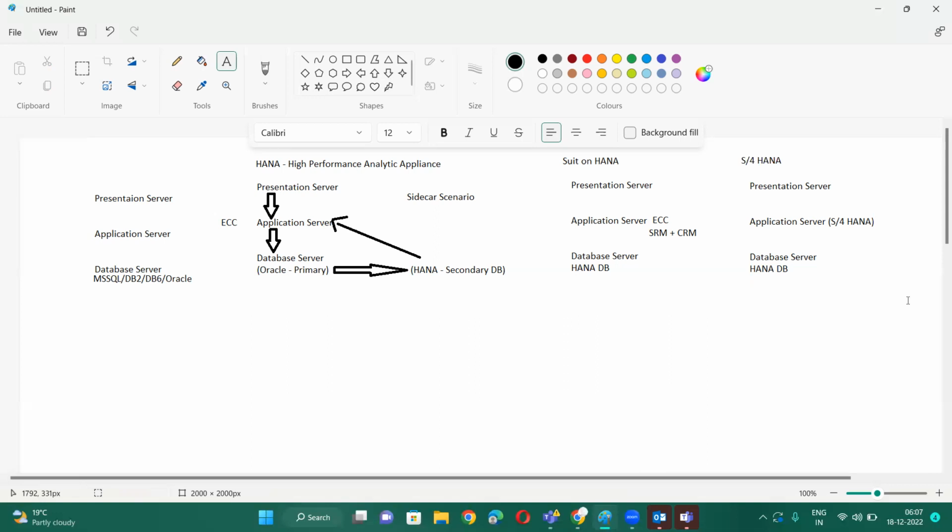We are working on ABAP related things on top of HANA, right? That is called ABAP on HANA. That's it. There is not much difference.